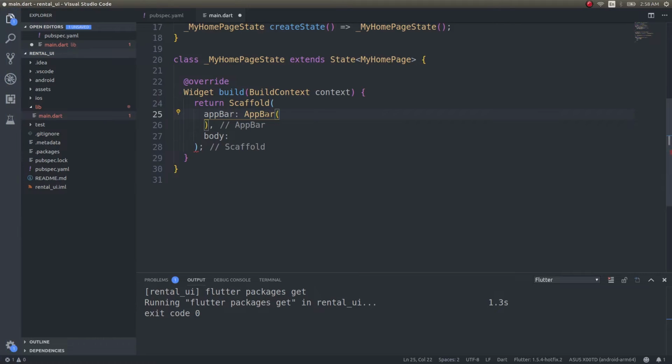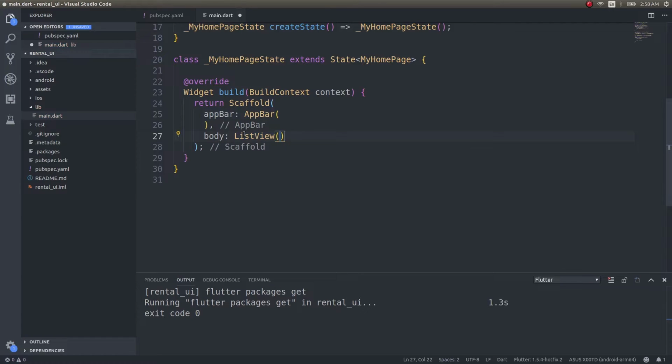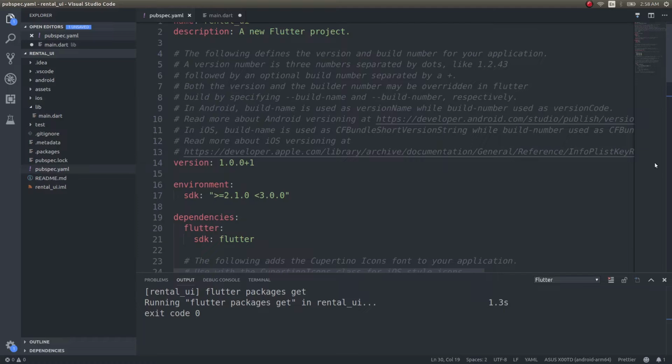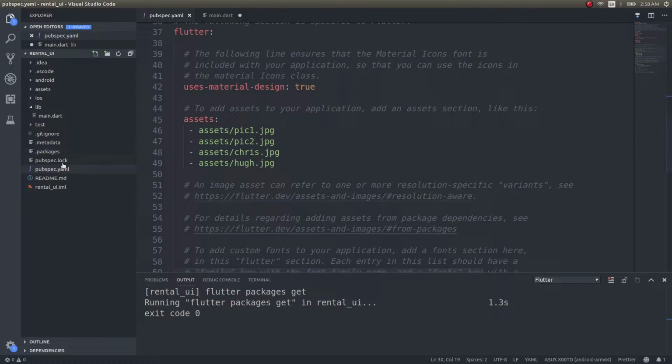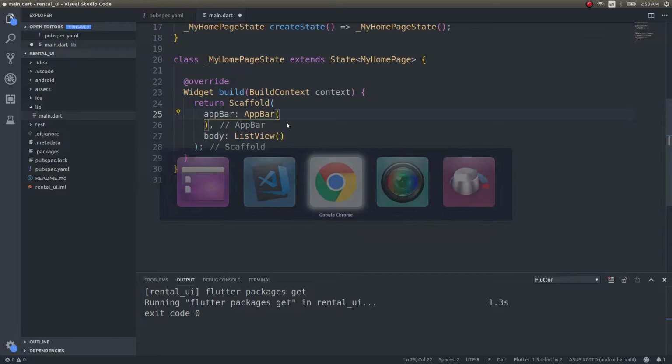I have a blank app scaffolded out here, and I'll show the assets directory. I have a couple of images here and a font as well. I have gone ahead and included all those in my pubspec.yaml file, as you can see here. And I also have installed this plugin, the Carousel Slider plugin, that's going to help me to create the carousel in my screen. So we'll start with the app bar.